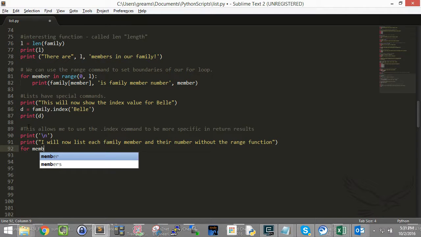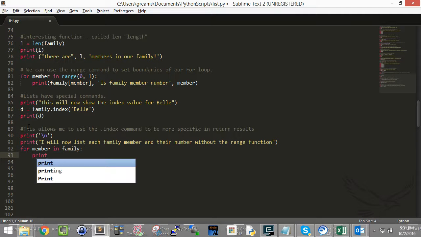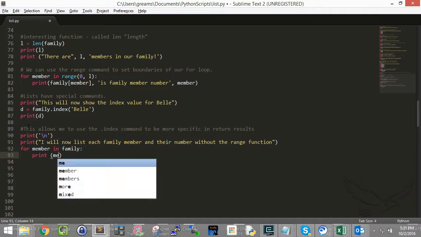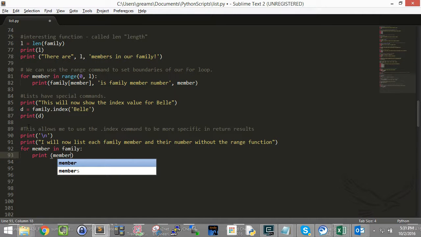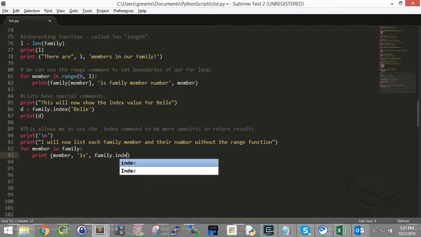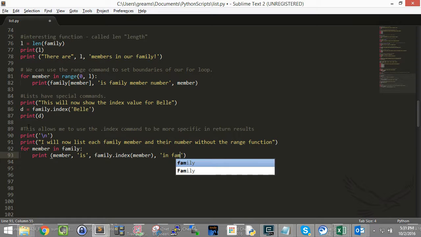So we're going to say for member in family, don't forget your colon like I just did, print member, so that's the name, right, member, comma, member, that'll be the number, so we'll say quotes, is, comma, family.index, and then we'll do member, right? Family.index member, and then we'll do in family. Pretty interesting. All right, let's save that and see what that does.